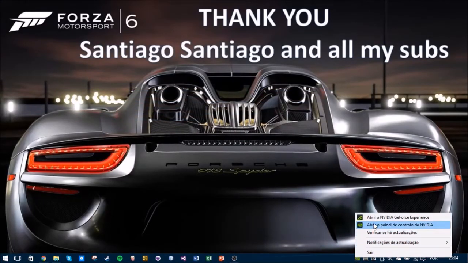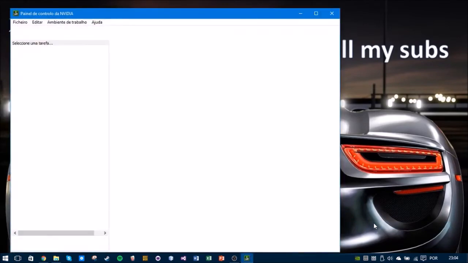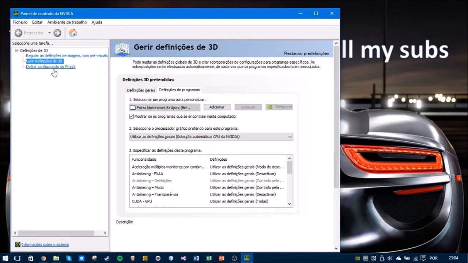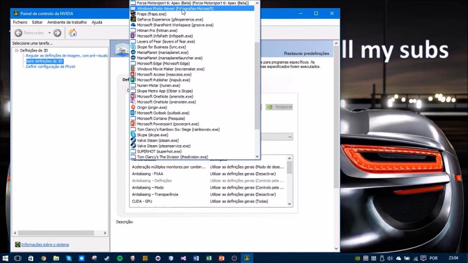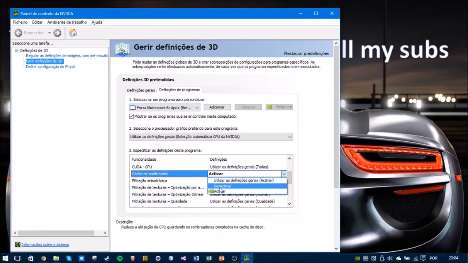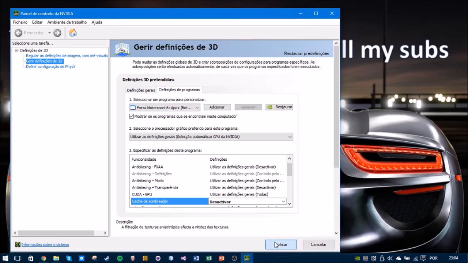So, second tip, this one came from my friend Alexandra Carvalho, and it's very easy to make. You go to the Nvidia Control Panel, and my PC is actually a little bit slow. Oof. You go to Manage 3D Settings, then Program Settings, and you will find a profile for Forza 6. What you need to do is disable shader cache, or whatever it says.